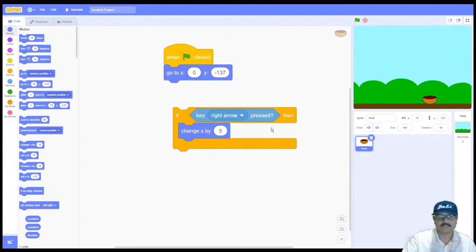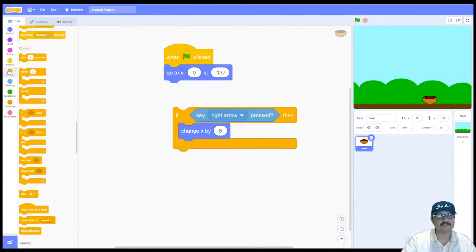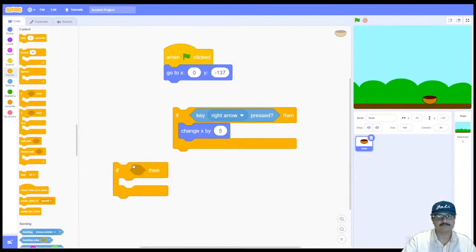Okay, now same thing I want. If I press on the left arrow, the ball should move towards the left hand side. So we will bring another if block from here.